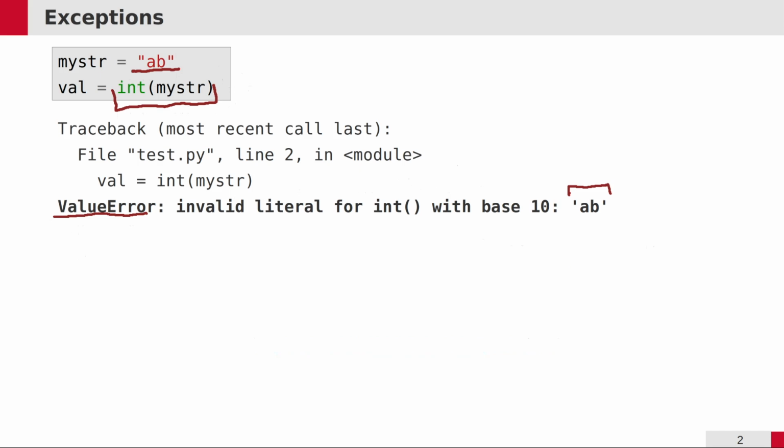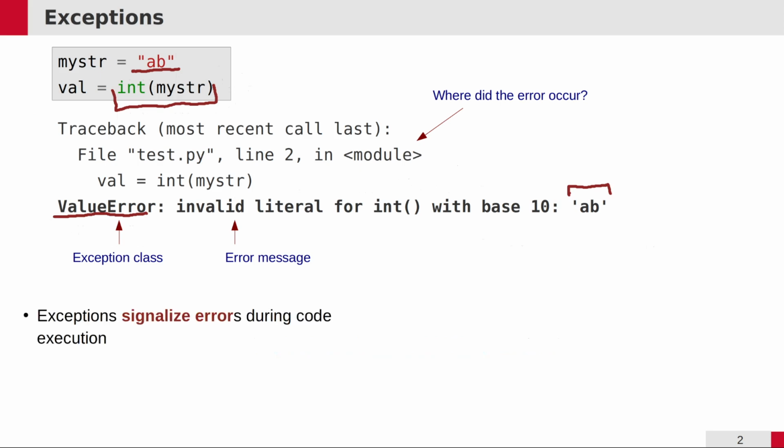And actually, this was already an exception which was raised. In the error message we have information about where the error occurred. In this case, it was the second line of my code, which was the conversion from string to integer. I have a so-called exception class, which is ValueError. This gives me information about what kind of error I have seen. And I have an error message which should give me a little bit more details about what the reason for the error was.